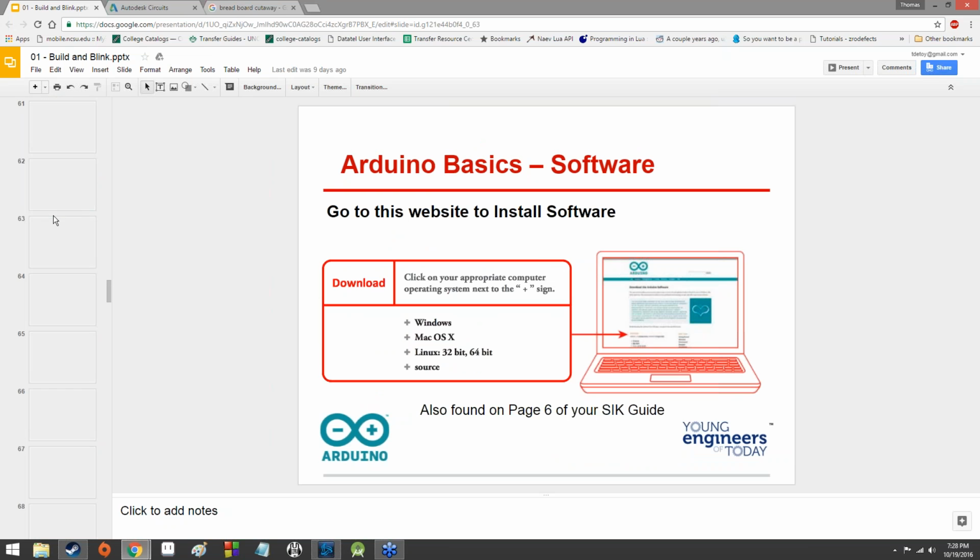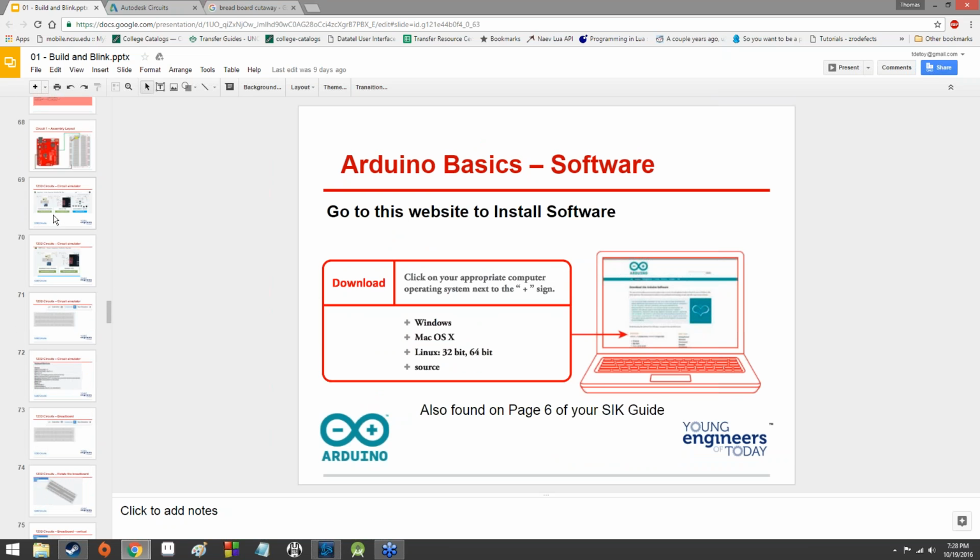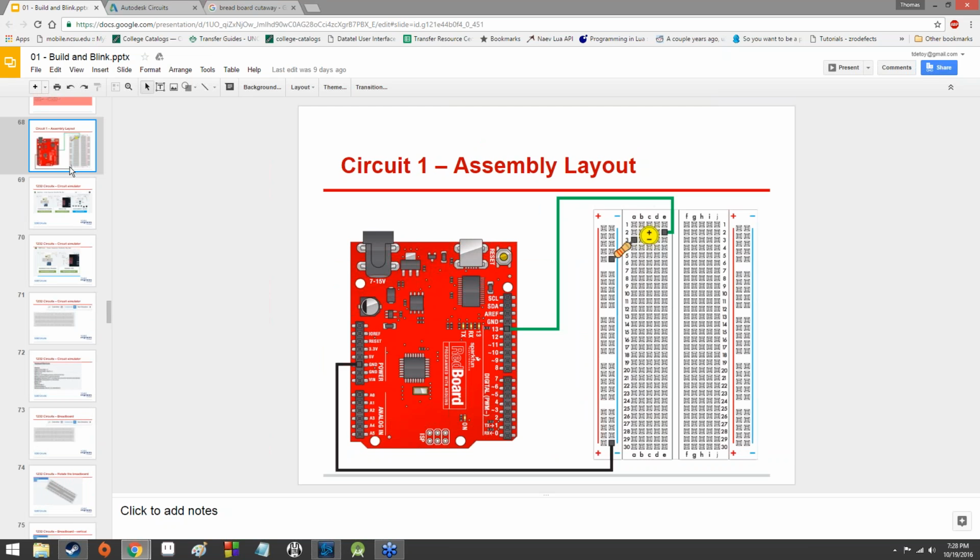Let me see if I can't bring up the circuit. Here we go. This is kind of like what our end result is going to look like. We're going to have our pin 13 plugged into the anode of the LED. The cathode is going to be plugged into the resistor, and then the resistor is going to be plugged into the ground on the Arduino. So that is our end goal. That's what we want to do.